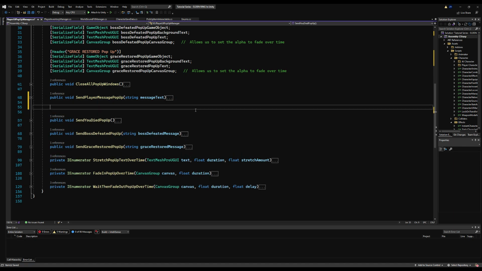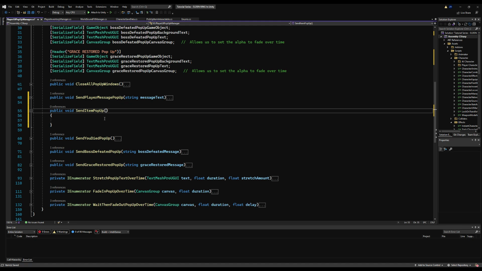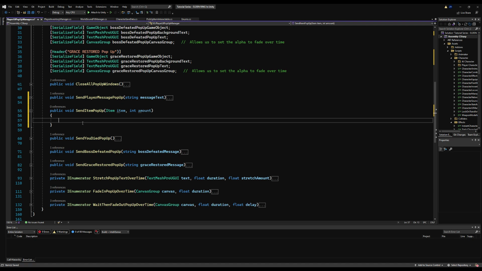I'm going to drop in this function right below send player message pop-up. I'm going to call this SendItemPopUp, make it a public void so we can call it from anywhere. I'm going to make this require an item and an integer for the item amount. Now, if you're having an item amount on your base item class, you don't need this. But if you're only having item amounts on your consumables, you can just have this other variable and pass that if you do a cast or whatever. There's a million ways to do this. This is just how I choose to do it.